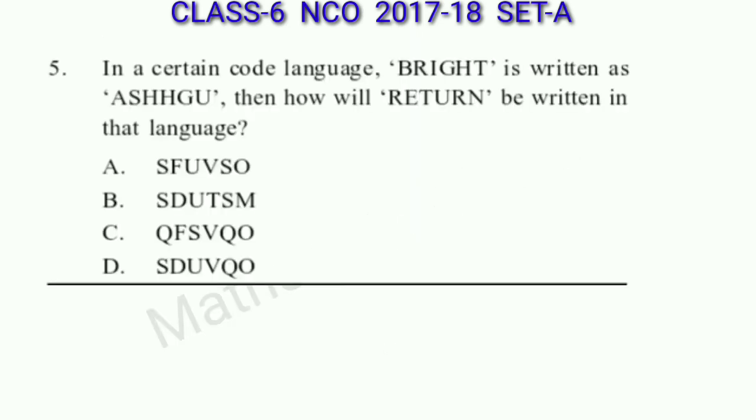Now question number 5. In a certain code language, bright is written as ASHHGU. Then how will return be written in that language? Here B became A, that means B minus 1 is A, R became S, R plus 1 is S. Similarly, I minus 1 is S, G plus 1 is H, H minus 1 is G and T plus 1 is U. The same rule if we apply for return will get option C.